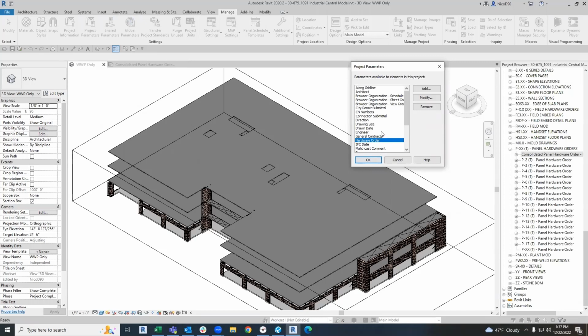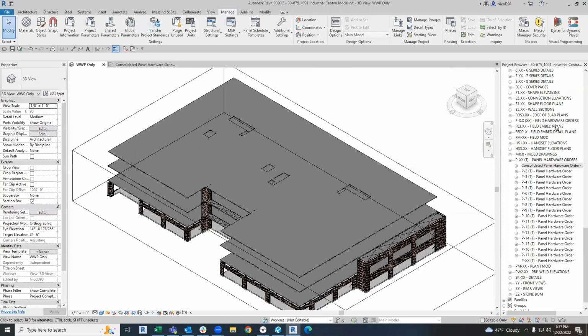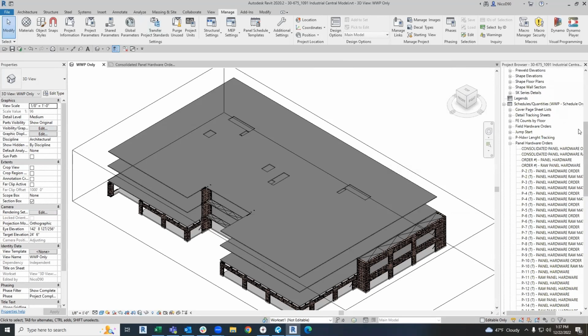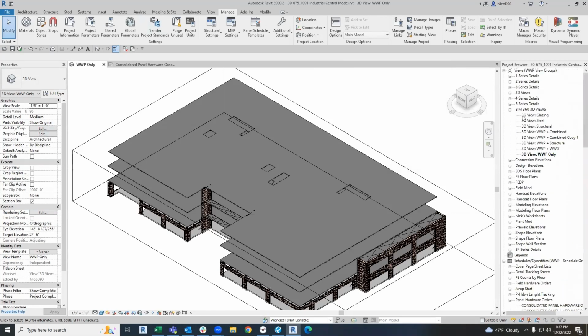If it's your first time, you may need to add it. If not, then you can follow the long procedure that is in the engineering section of the Compass for that panel hardware order procedure. So once we've confirmed that this parameter exists, we can go ahead and cancel. And now we will go to our 3D views, the BIM 360 3D views, and open up the WWP only 3D view.